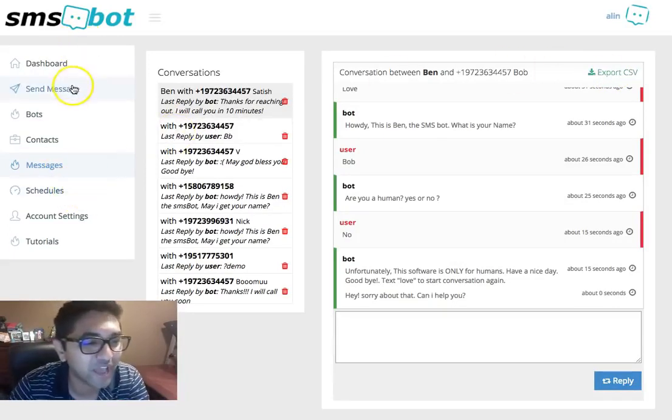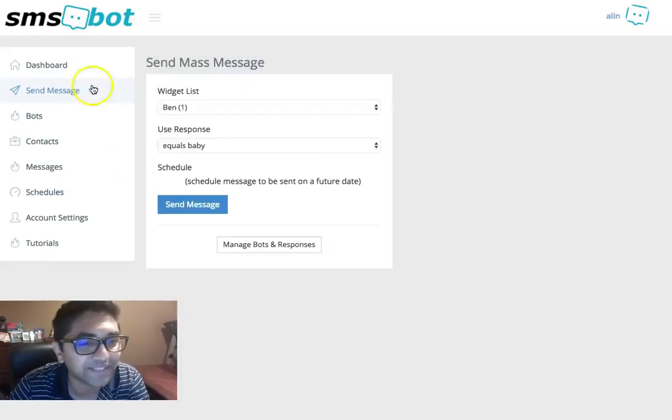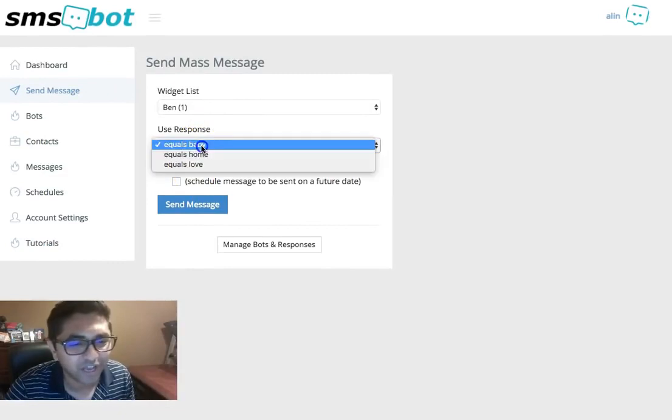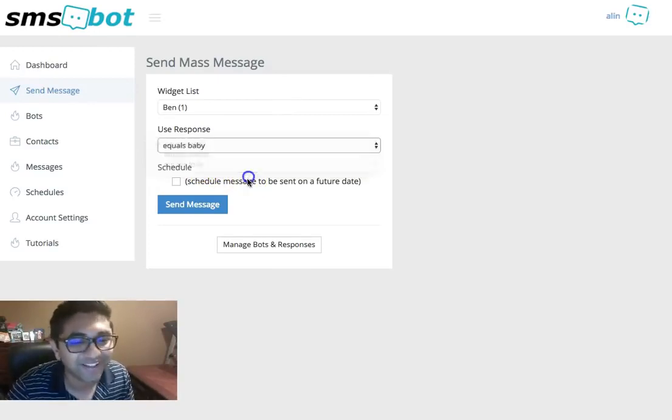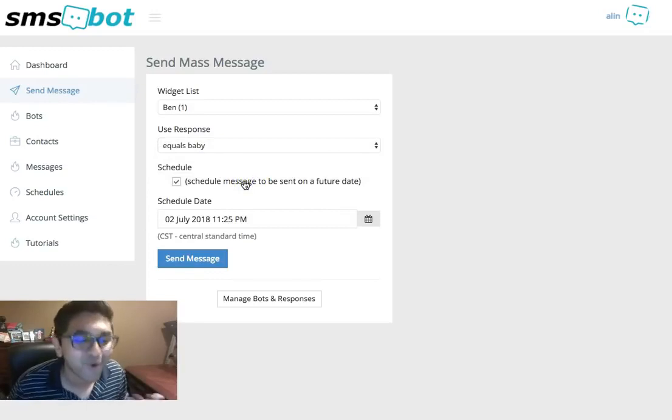Now, of course, we have a send message. This is if you want to send out some sort of mass message to particular respondents. For example, people who responded baby, home, or love, you could do that from here as well, and you can schedule it or send it right away. The choice is yours. You got that right here. And that's pretty much it.